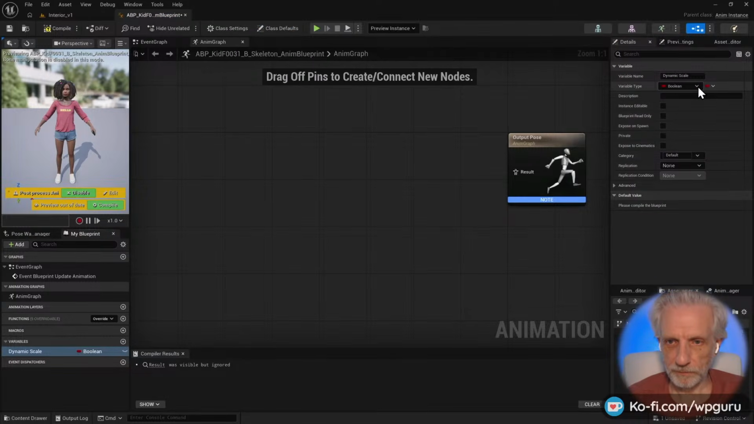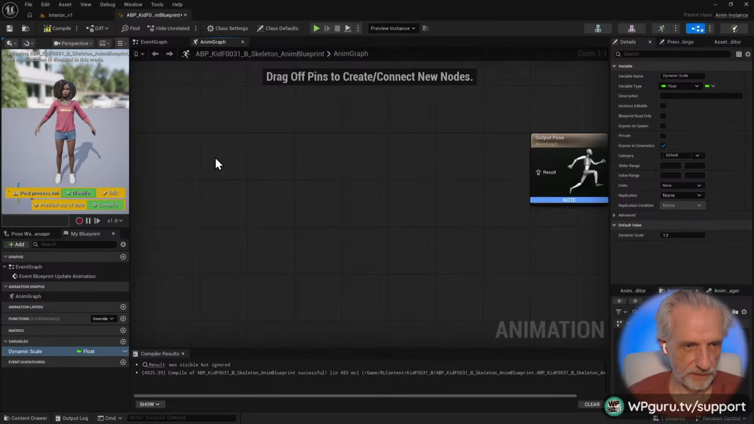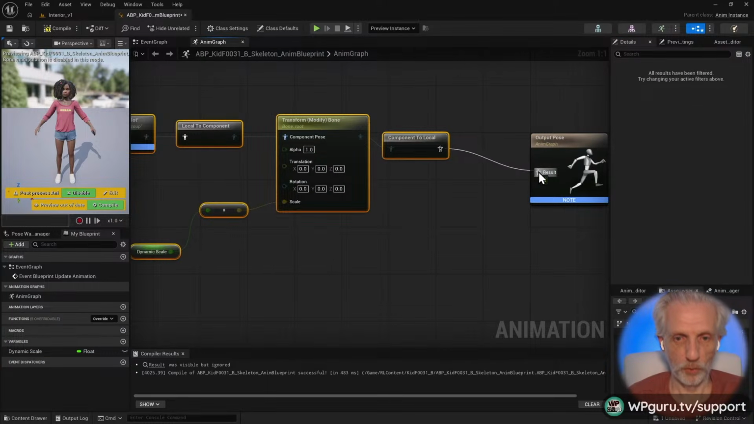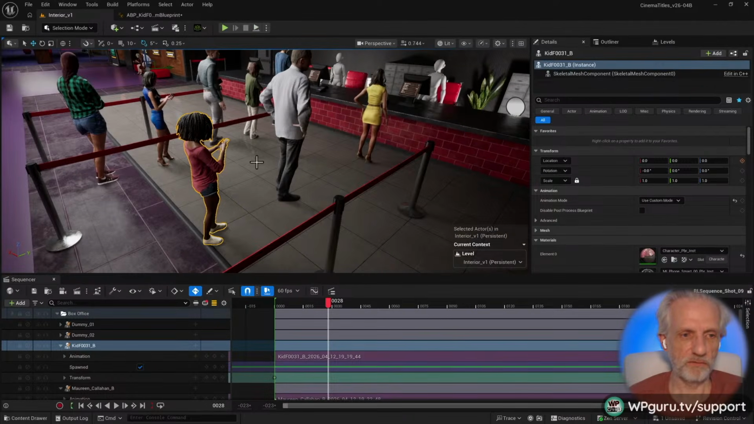Dynamic scale. Expose to cinematics. Initial size. Paste code. Compile. Kid grows up. They grow up so fast, don't they?